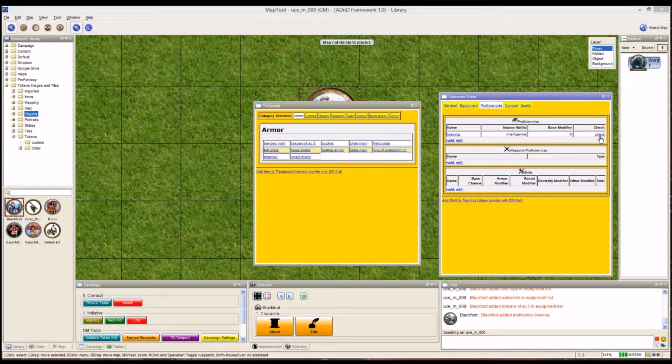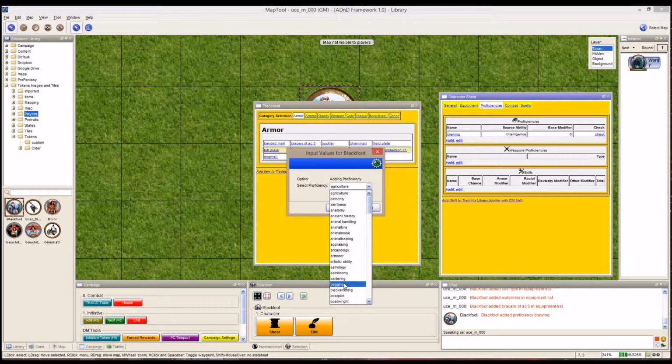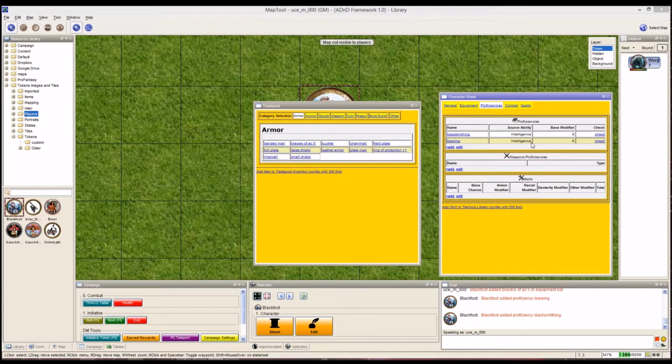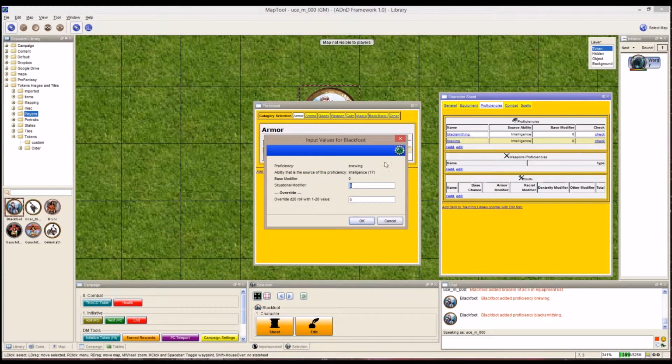You've got a check button. You can click to check it. And do blacksmithing. There you go. Now you've got two, you can see. You can just click on check. It tells you what it's against, what your target is. Click OK.